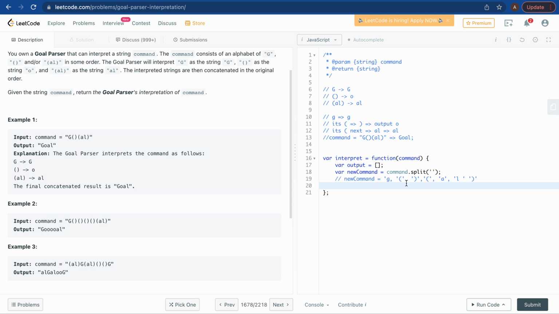So right now we have got hold of all the characters, and now I want to run a for loop. I'll say for var i equals 0, i less than newCommand.length, and I want to run it every time by increasing it by 1. That's it. Now we're just going to use the if else statement, as I said in the beginning, to test all the cases. So I'll say if newCommand at i.